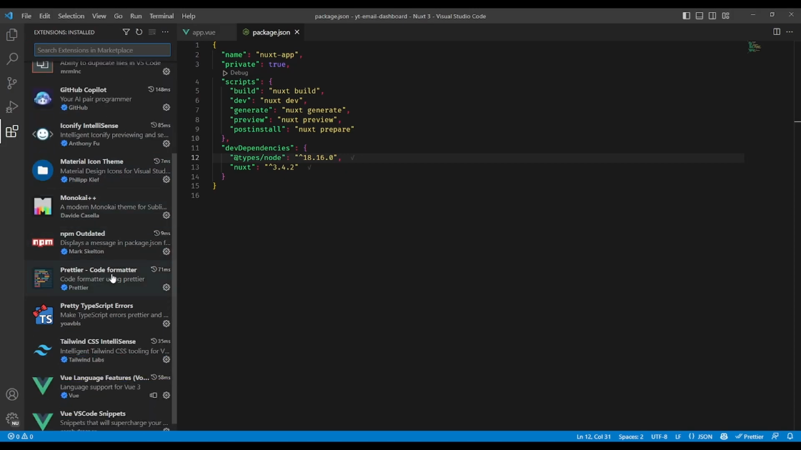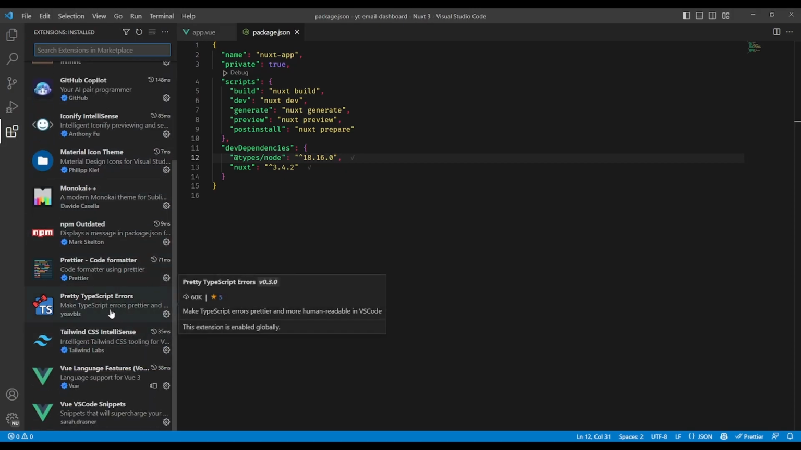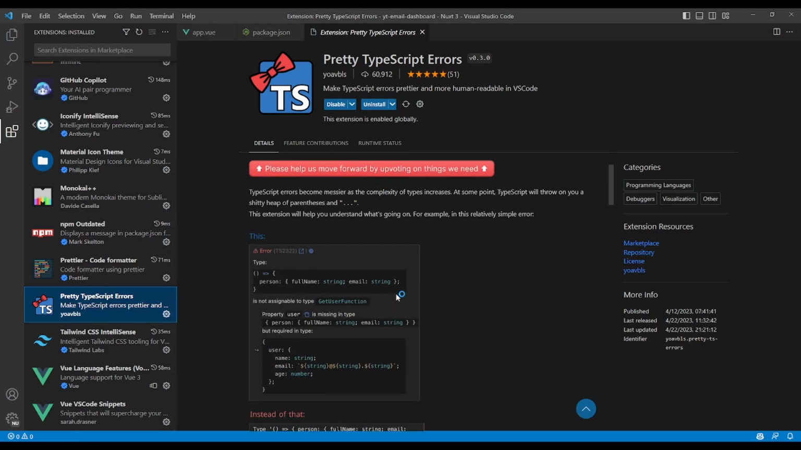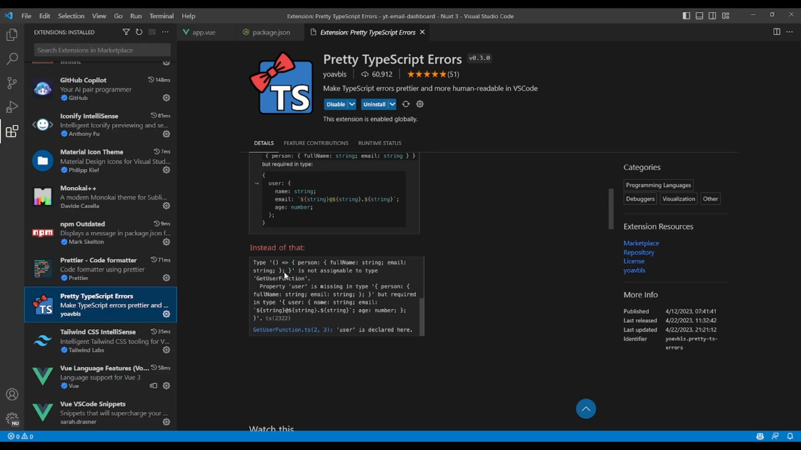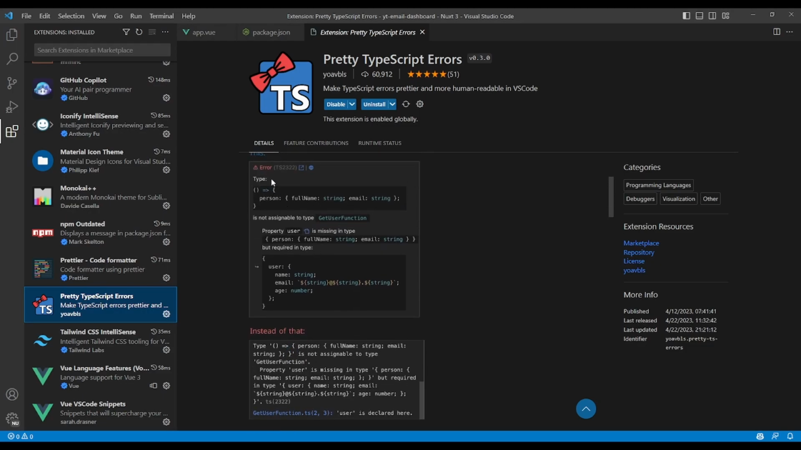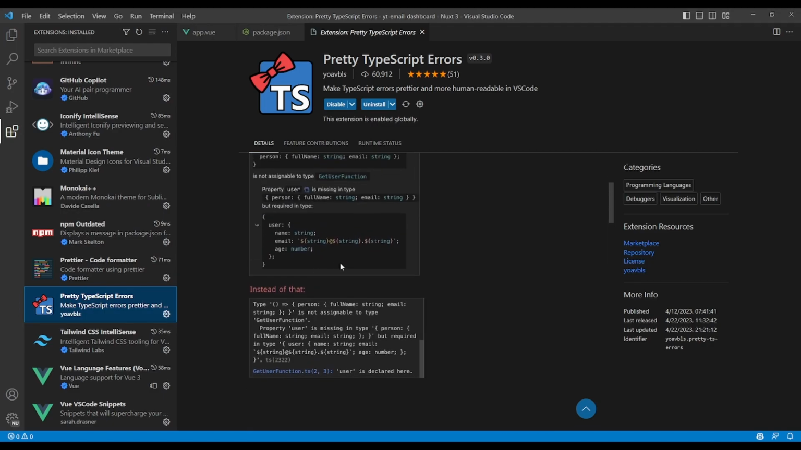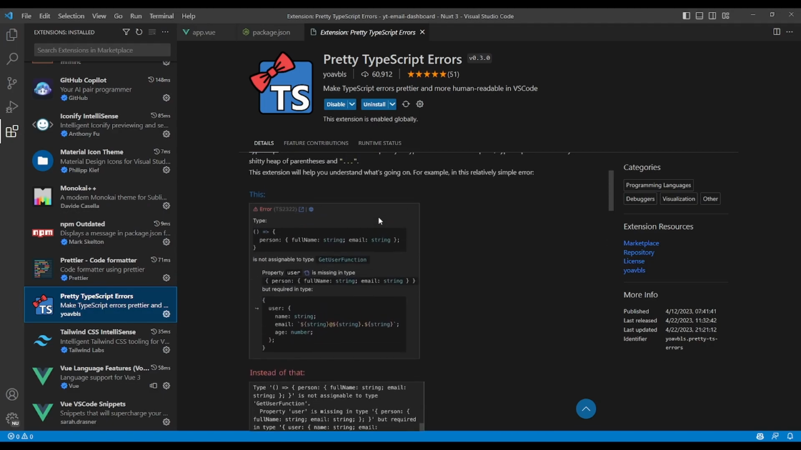Next on the list, we have pretty TypeScript errors. And this is somewhat self-explanatory. Instead of the default TypeScript error that you usually get in VS Code, which is this thing, it gives you this thing. So you won't always use this, but it comes in handy.